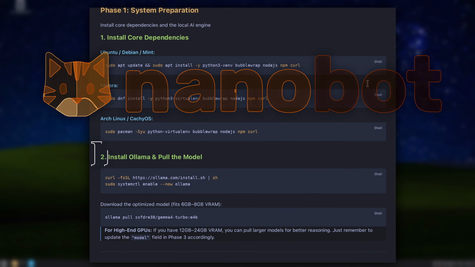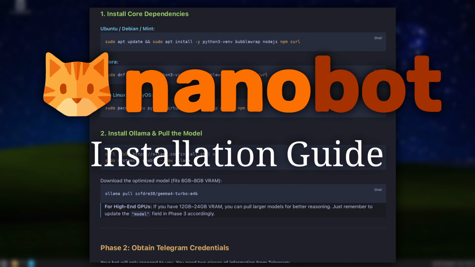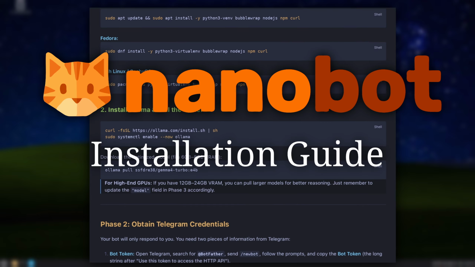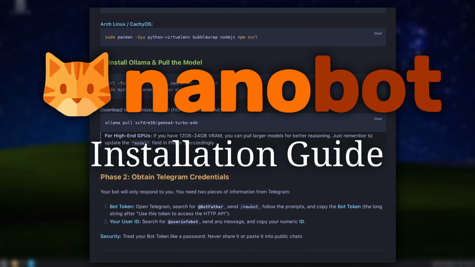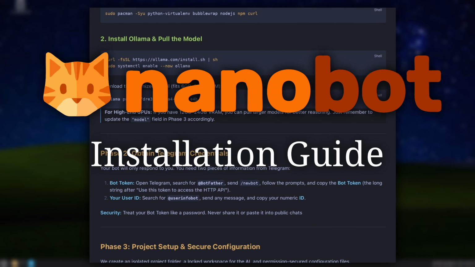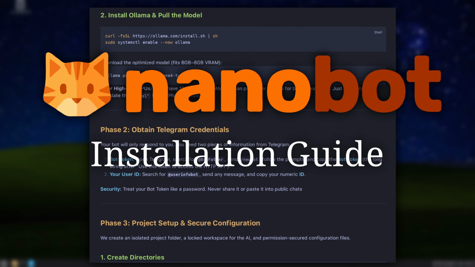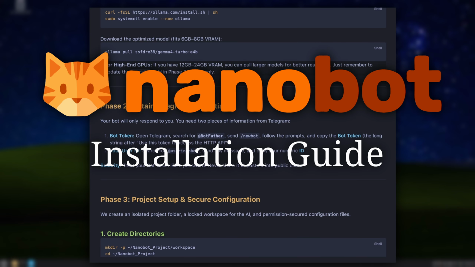We are going to install Nanobot today, and don't worry, I'm going to explain every single step and every command as we go. So even if you've never run a local AI agent before, you'll know exactly what's happening. But first, let's look at two quick examples of what your personal agent can actually do.